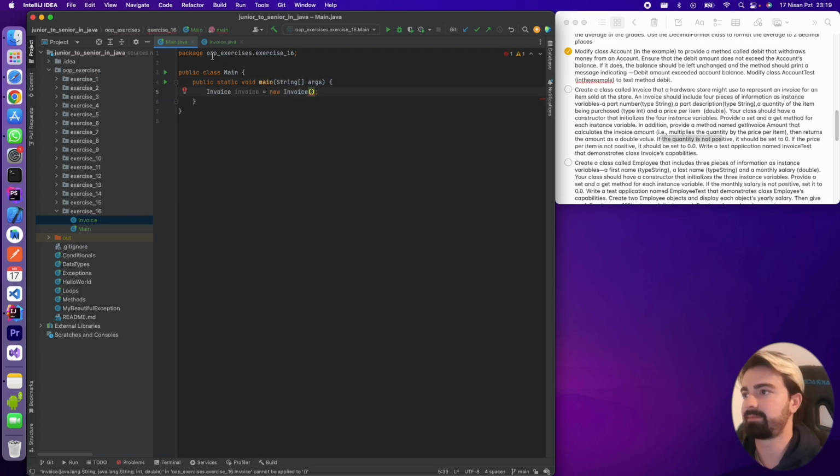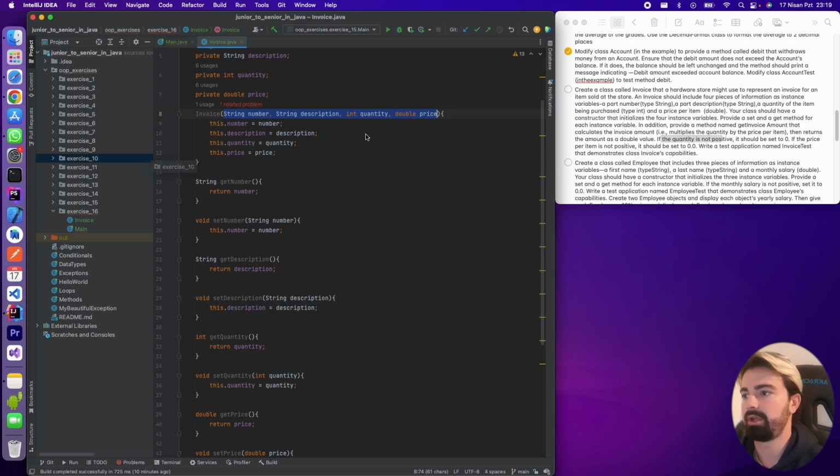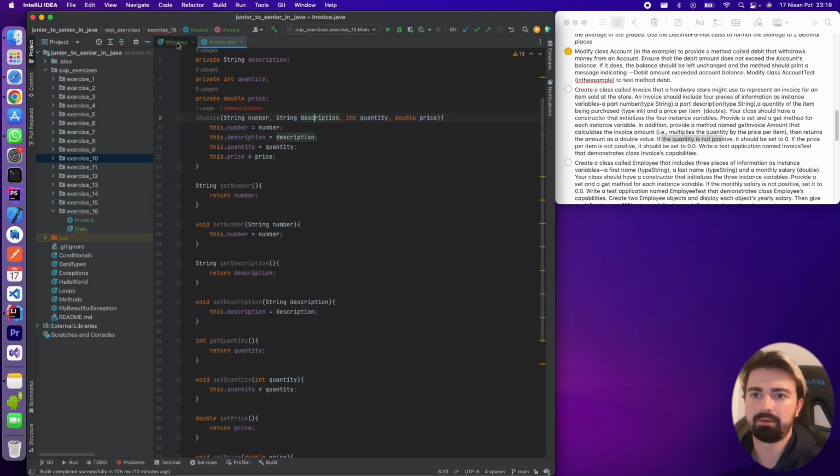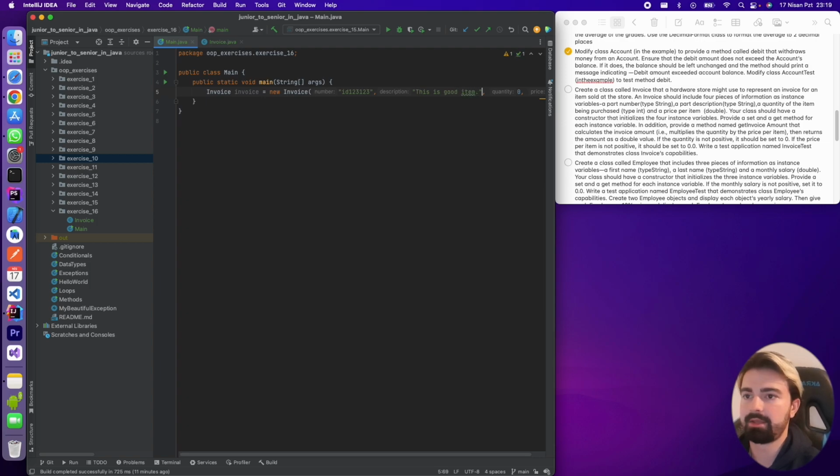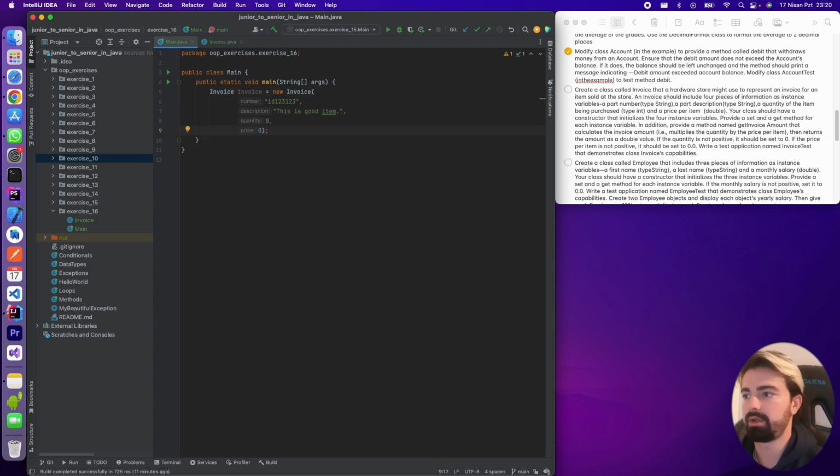Cool, let's go. Let's create an invoice here. Then this invoice gets 4 different parameters, right? Okay, number of items. Oh, actually this is a part number type string. Description. Okay, so part number, let's say ID blah blah. Description, this is good item. Okay, quantity, so let's say 10, and every item should be, let's say $5. Oh, it should be 5.0.